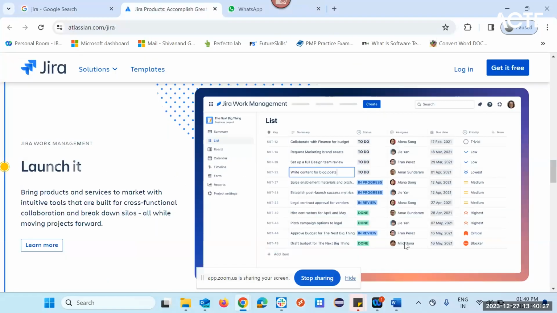You can see here, right? So this is the screen. List is there, board is there, calendar, timeline, report. If you click on report, it will show how many passed, how many failed, how many no runs, right? In reporting, we have done it. So this is the ID.